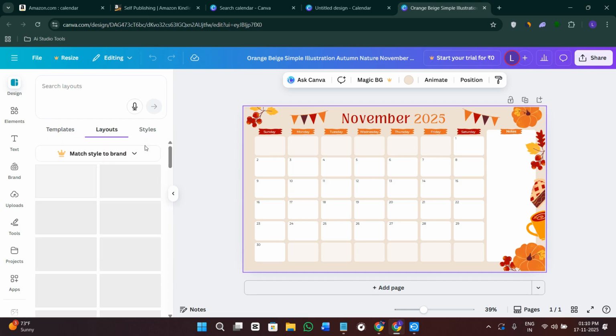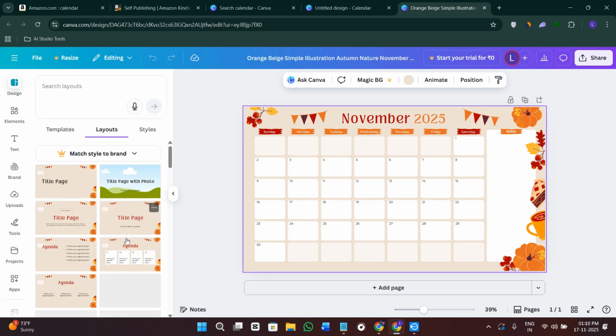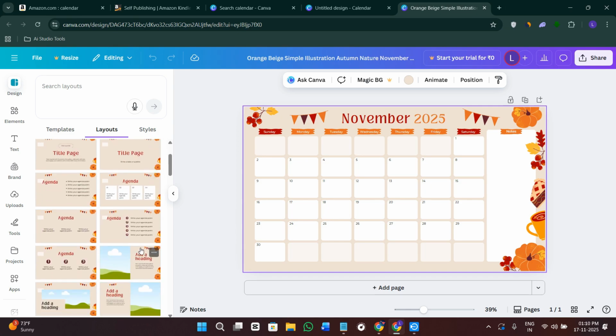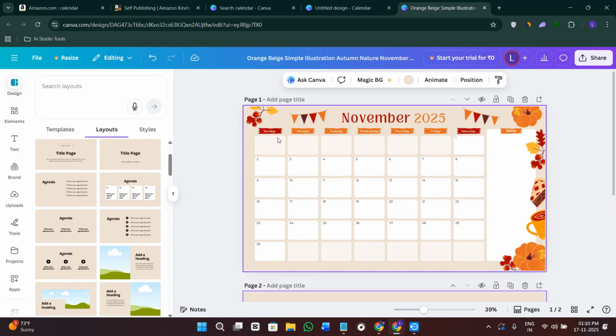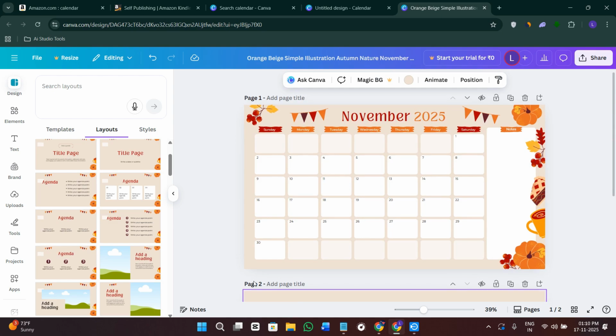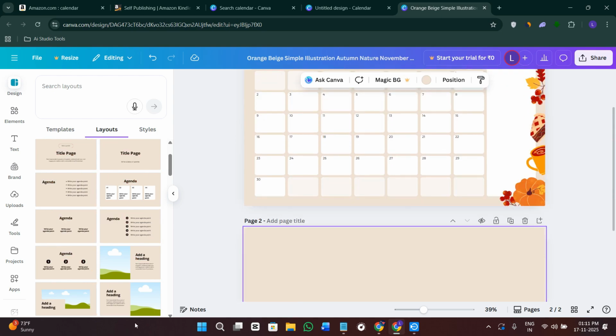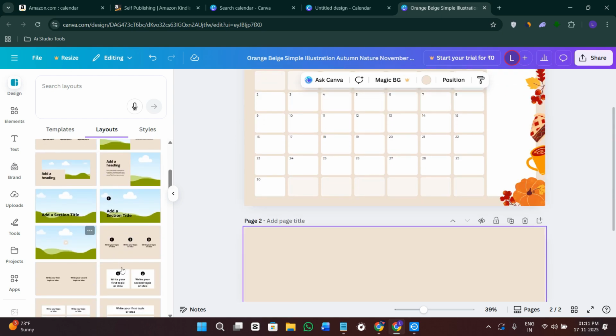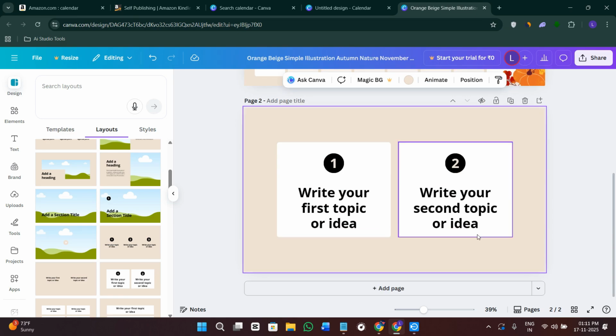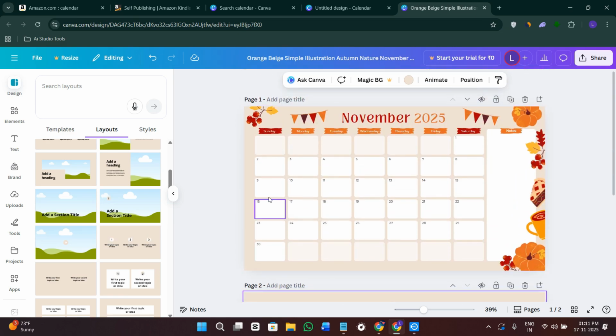You can also come to the layout section, and here you will see the different types of pages and layouts that you can add to this calendar. For example, this is the front side of the calendar. If you want to add any of these elements to the back, you can click on any one of these and it will come here just like so.